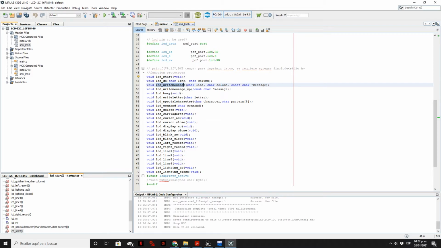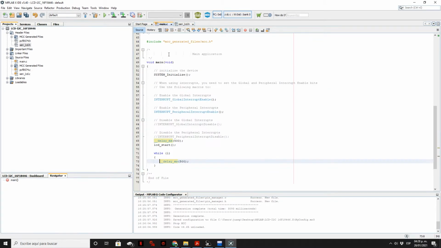Right here you can see all the functions you can use. Like you can see, I'm gonna use this one because it's easier. You just have to put the line and the column where you want to write something. You can see line, column, and the message. It's so easy to use. Like, for example, okay.